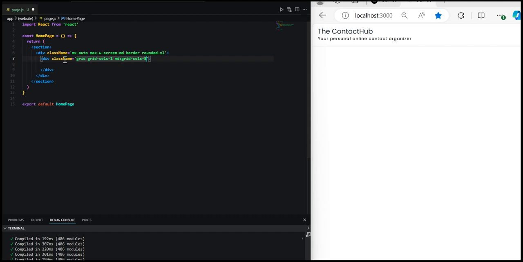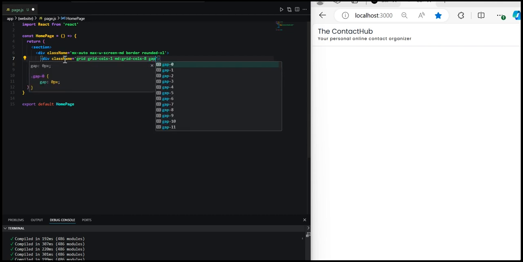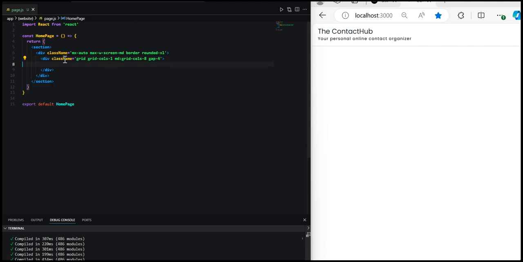Actually, I'm going to update this to 8, which will give us a little bit more flexibility on the sizing. And you'll see it as we begin to code this out. And I'm going to set the gap to 4 just so that there's a little bit of space between the two grid items. So the first grid item is going to hold the contact form, which will give us the ability to add a new contact. And then the second grid column is going to hold the table and a search bar for our contact list.